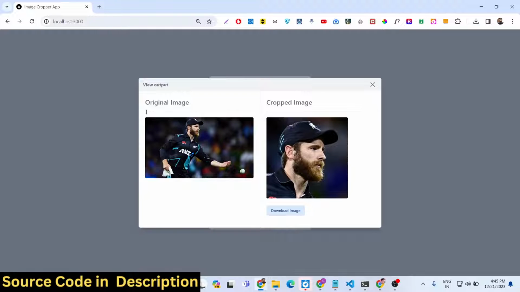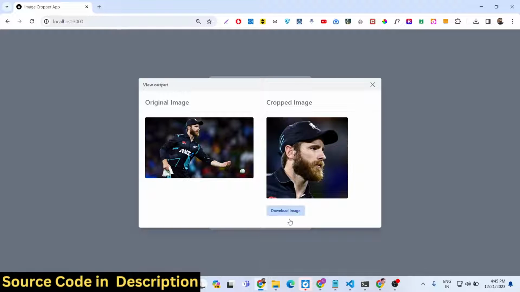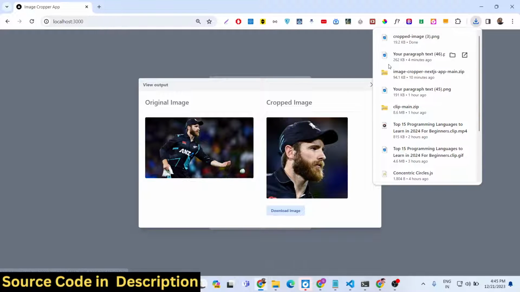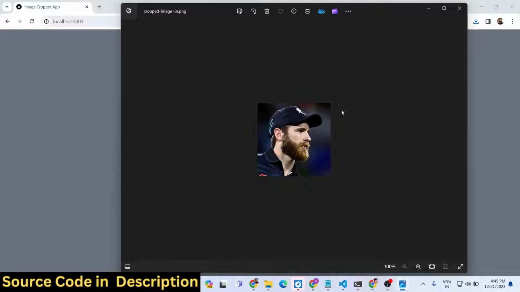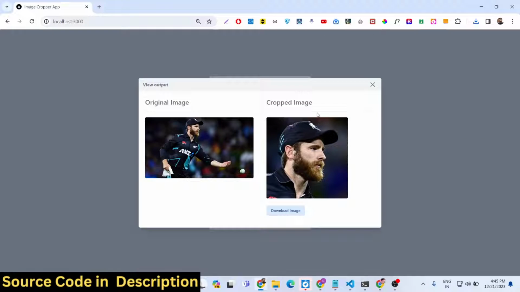Now you can see this was the original image. Now this is a cropped image. There is also a download image button present right here, which is very good for the user. You don't want the user to right click and then save image. We have a download image button. As the user clicks this button, your cropped image will be downloaded. Very simple, very intuitive, very user friendly interface.